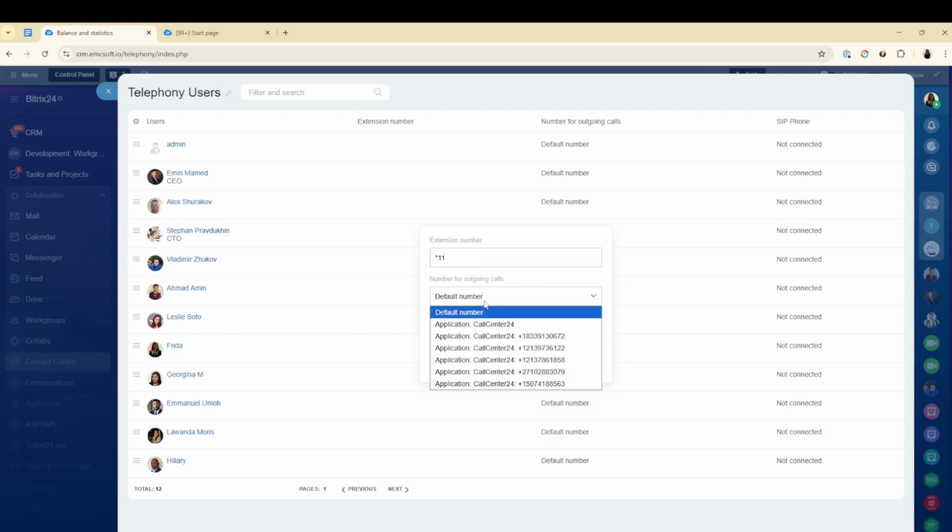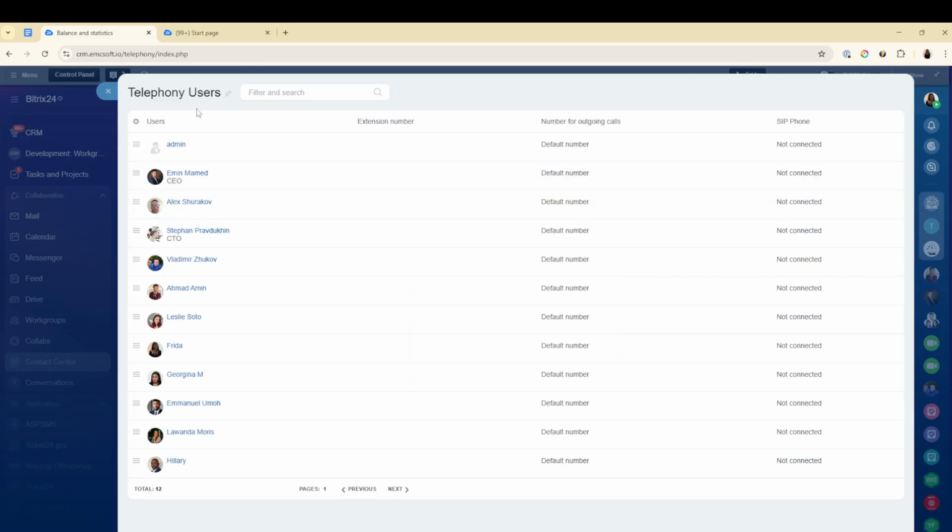A number for outgoing calls, you can select the particular number. So if you rented a number or you chose an office PBX number, etc., you'll be able to select it here, and your SIP phone as well. So if it's connected or not connected. Okay, awesome. So you'll have to do that with each of your telephony users.